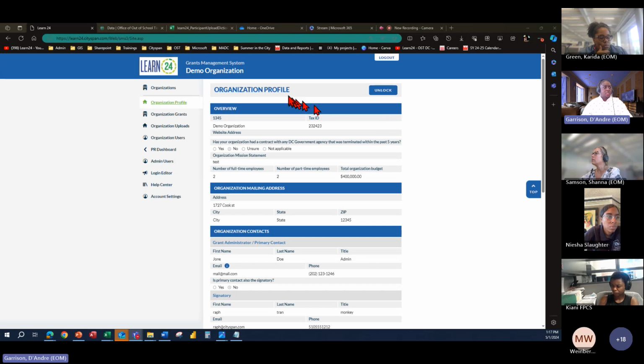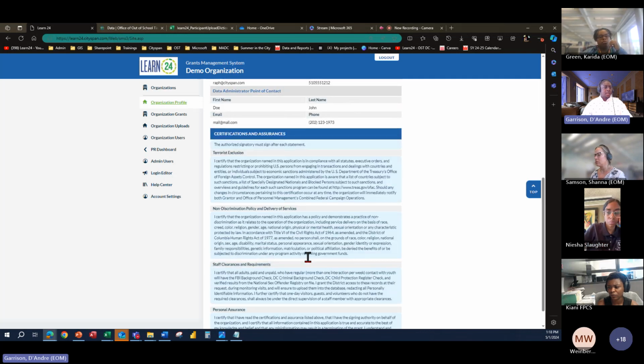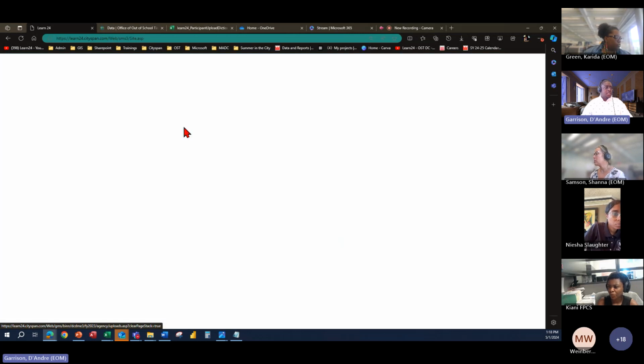Okay, so what you're looking at now is essentially your home screen. This is the organizational profile. We have the demo organization that we're looking at now, but this page just gives us an overview of your organization, with certain information like website address, the number of employees, the mission statement, mailing address, points of contact, etc.